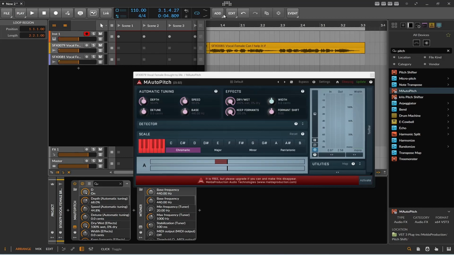This is Crinstar, and today I am looking at MAutoPitch. It's one of the free utilities by, I think, Melda. They have a whole bunch of utilities that they, quote-unquote, give out for free.